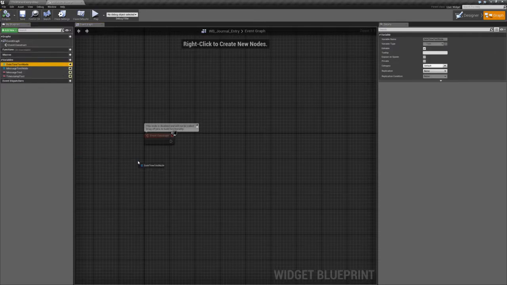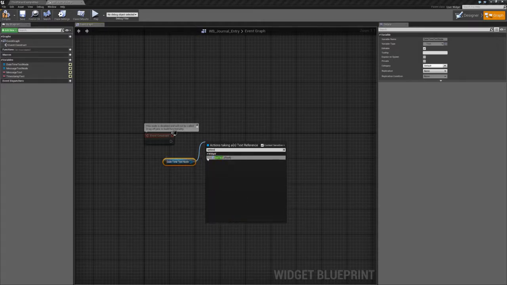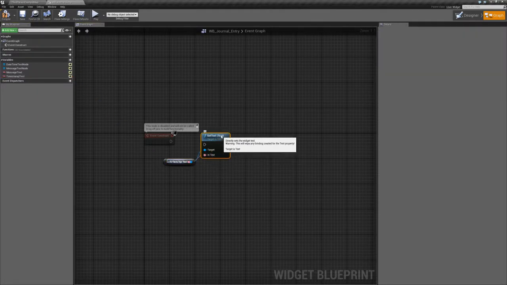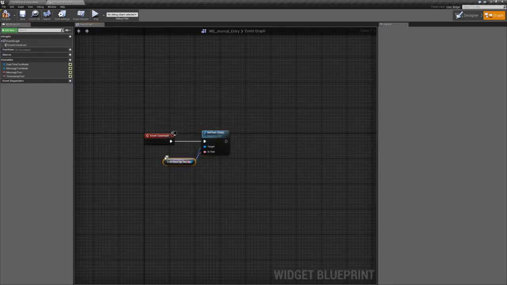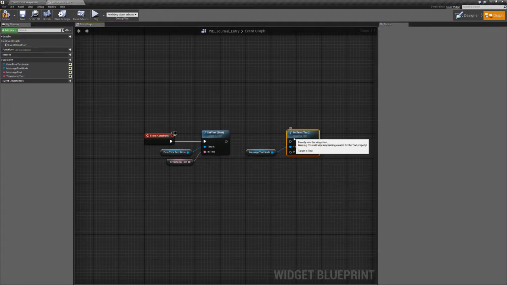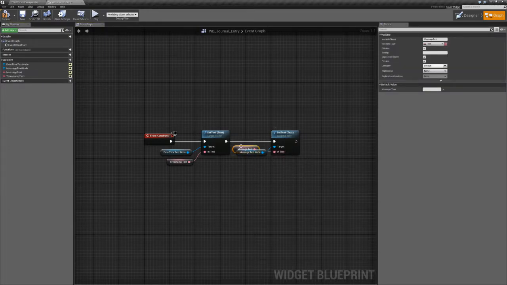What we want to do now is grab the date time text node, get that, drag off the pin, look for set text, and then grab the timestamp text and drag that right there. Connect up the execution pin and clean this up just a little bit. Grab the message text node, drag that there, get it. Drag off the pin, call set text, connect the execution pin. Grab the message text variable and plug that in right there.